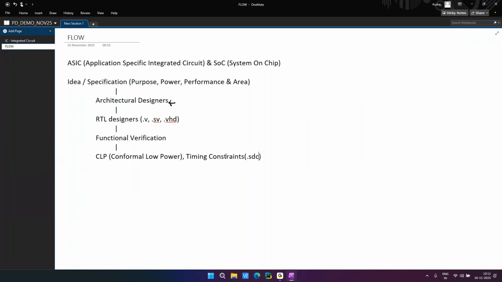But we are not going to be using an SDC file. We are going to be using a file called an MCMM file, multi-corner, multi-mode. Okay, so in our particular case, I'll touch on that again, what all we are going to do also. Let's list the flow first.